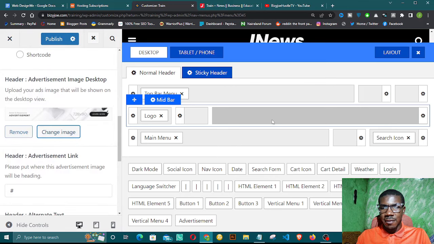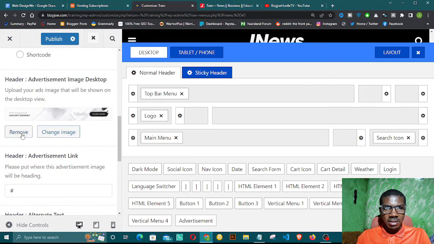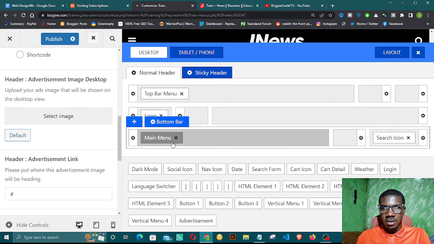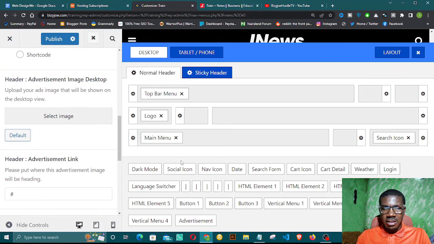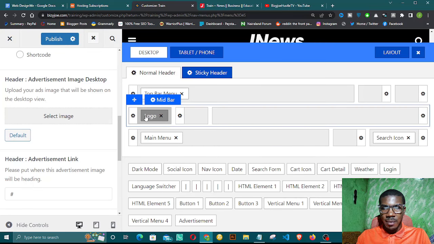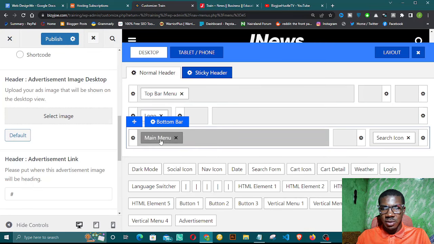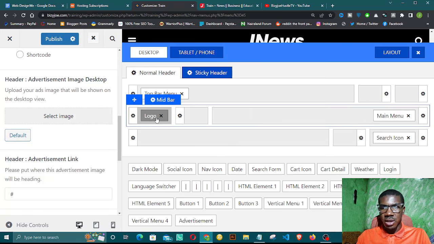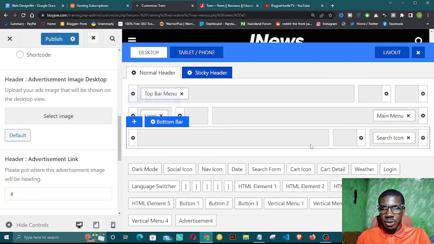So if I want, I can add. Let me click on okay. Let me add another thing. This logo now, I want it to appear here, so let me move this. I'll now move this to here. Are you seeing it? And I move this to there. So we now have our logo. Beside our logo, we have our main navigation bar.